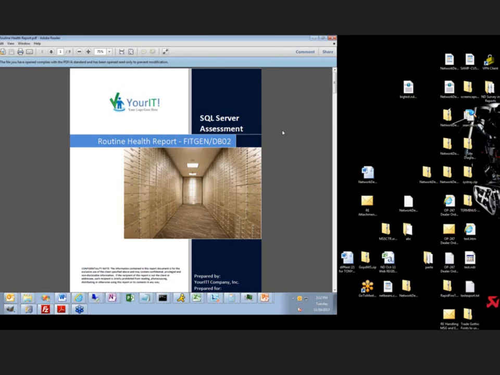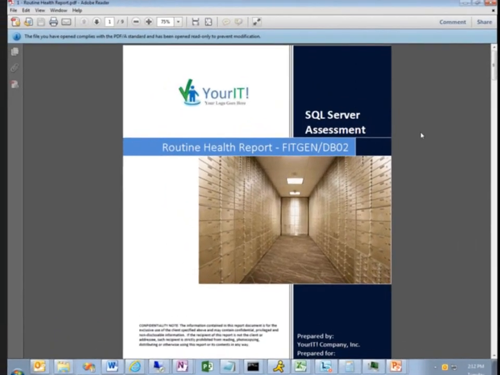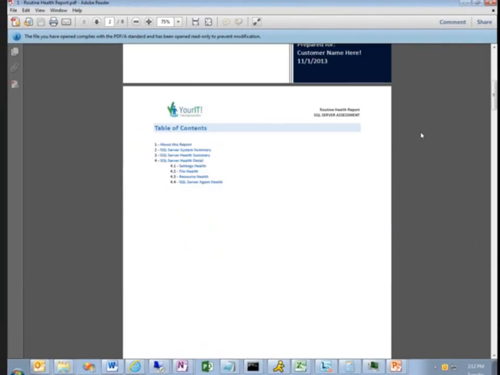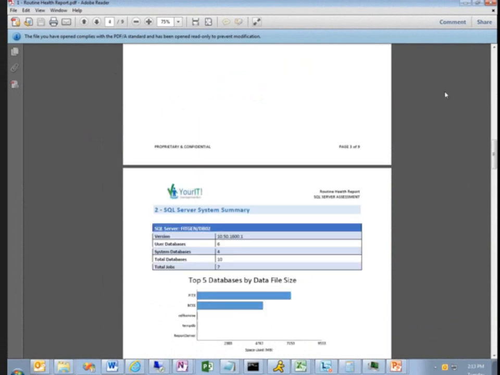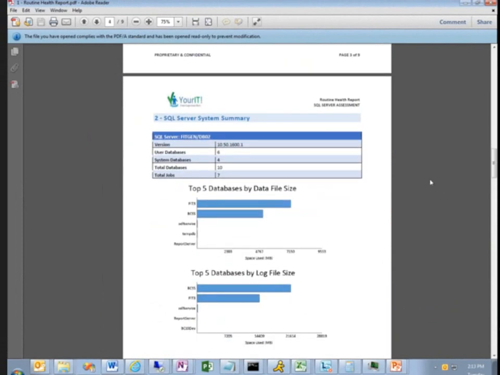This is the routine health report. It's kind of like the risk reports, but we're taking it from a health point of view rather than a risk point of view when it comes to the SQL Server. So it's the same kind of branding you're used to, table of contents, a little bit of text about it, and then we get into just a quick summary about the SQL Server itself, what the SQL Server is, what version it's on, number of jobs, different databases on it, the data size, and the log size.